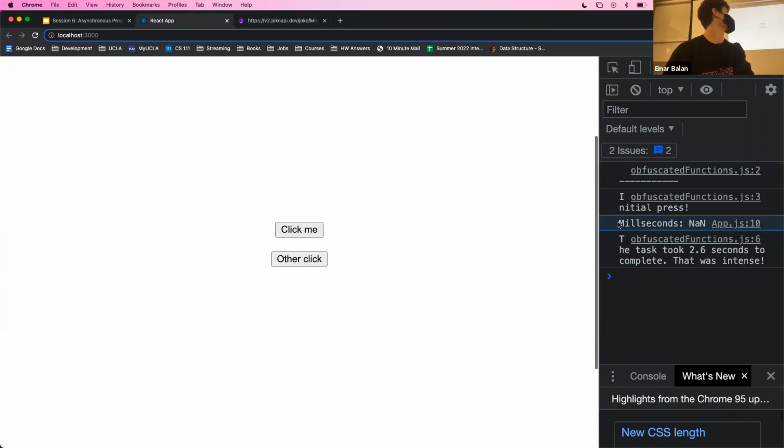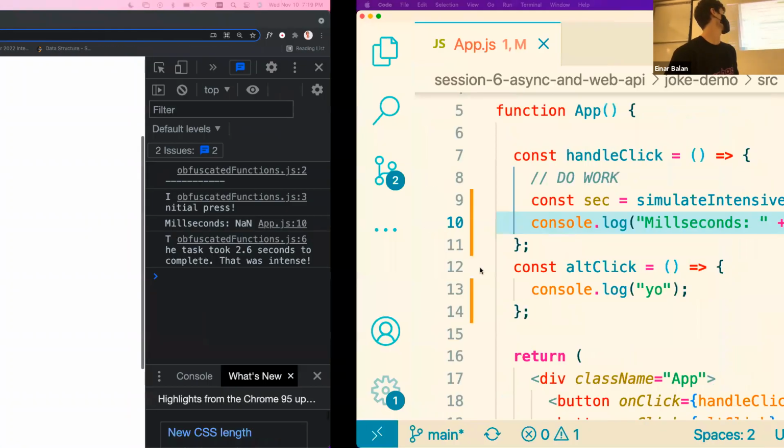Okay, that's a little bit weird. So we see milliseconds, and then not a number, right? So this NaN thing, you might not have seen before, but if not, all you need to know is that it just represents something in JavaScript that is not a number, right? But that's kind of weird, right? Because we expect seconds to be a number, we expect milliseconds to be a number. So why is this printing not a number? What's going on? I don't know. But let's try to investigate a little bit further.